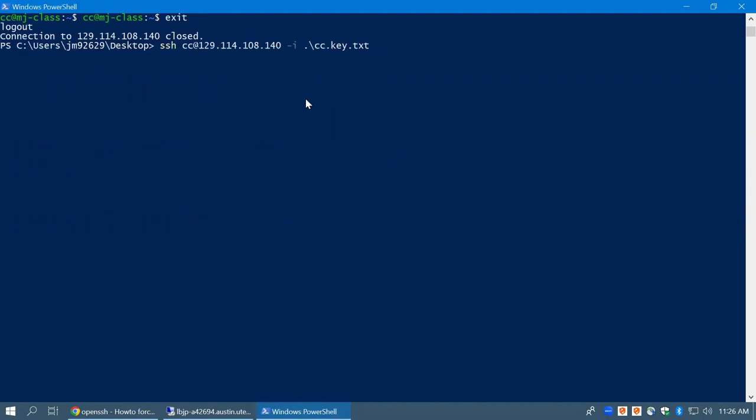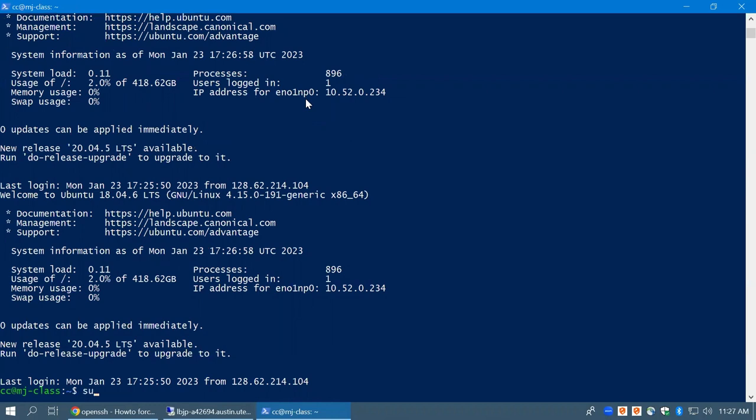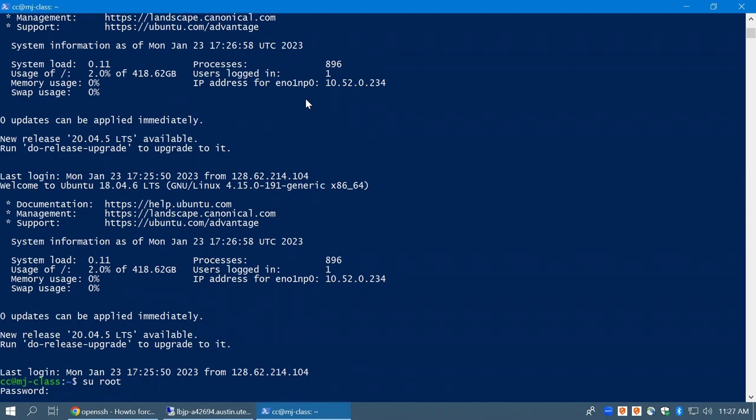cc is the username. Different systems use different usernames. cc is just short for Chameleon Cloud. People usually use root, but root is not recommended. If I change this to root, it will tell me to log in as user cc rather than root. Root is a power user in the system with all the privileges of the system. But you can switch to root. Once I enter my machine, I can switch user with su root, but I need to enter a password. No, I don't want to do that.